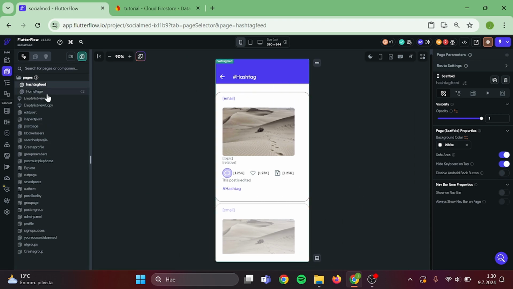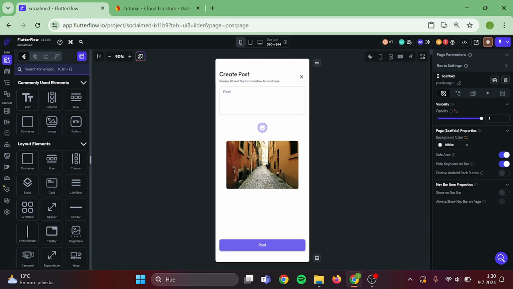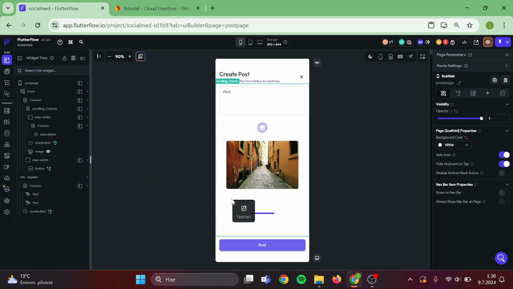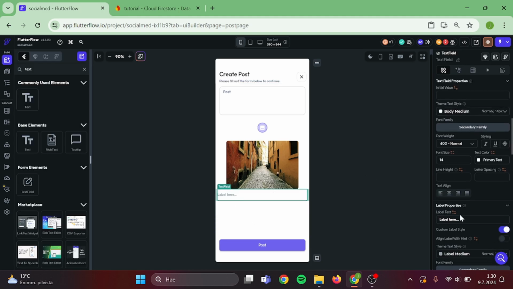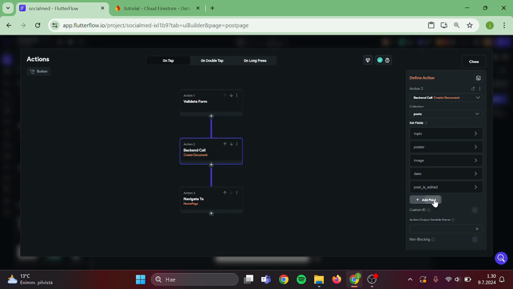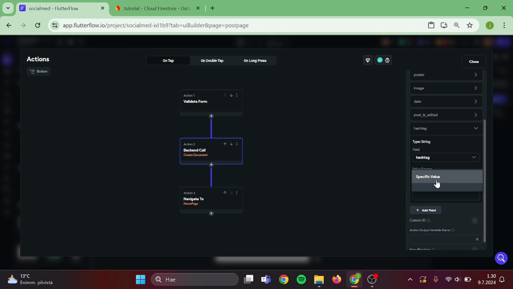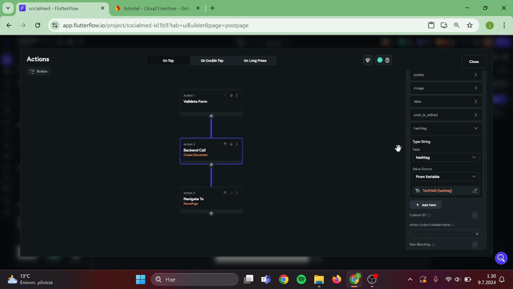Then it's time to go to our post page. Add a text field widget in here. Rename this text field as hashtag. Then edit the create document action. Add a new field in here. This will be hashtag. And the value will be the text field. And close.